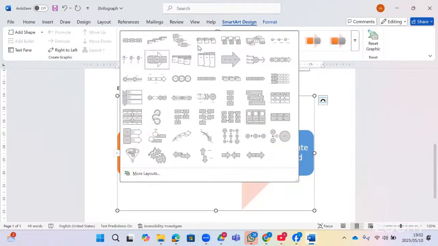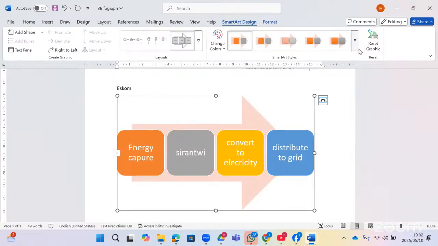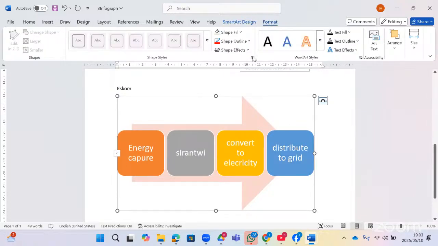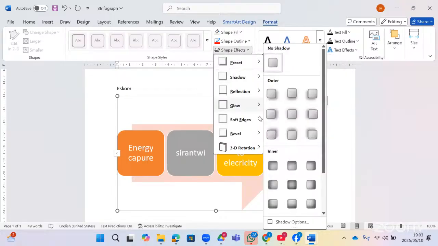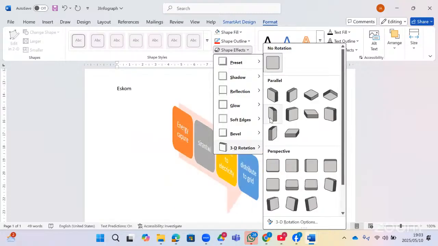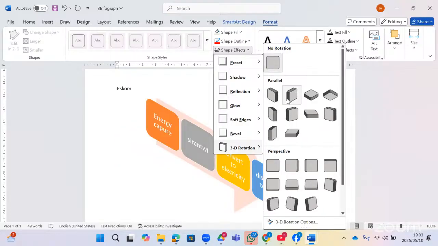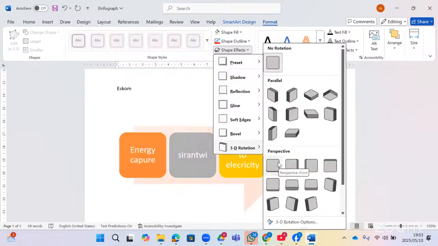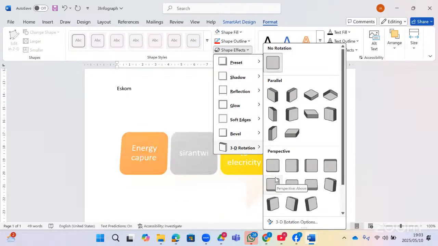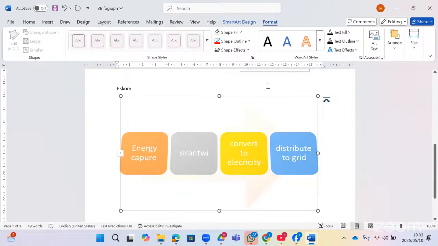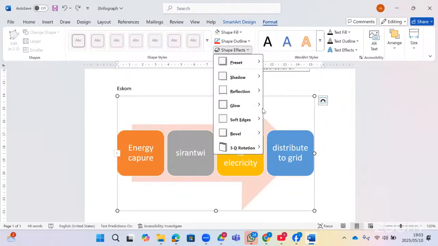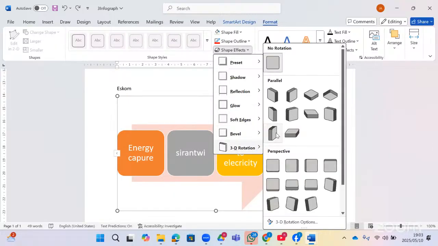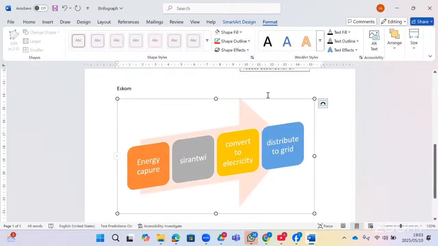There are different layouts. Also, I want to show you how you can change different layouts, and then the colors, the different colorful ones. Then the format, 3D style. So here, when you select the shape, then you go to the style, that should be 3D. Shape effect. Let's choose any 3D. All right, 3D rotation here.